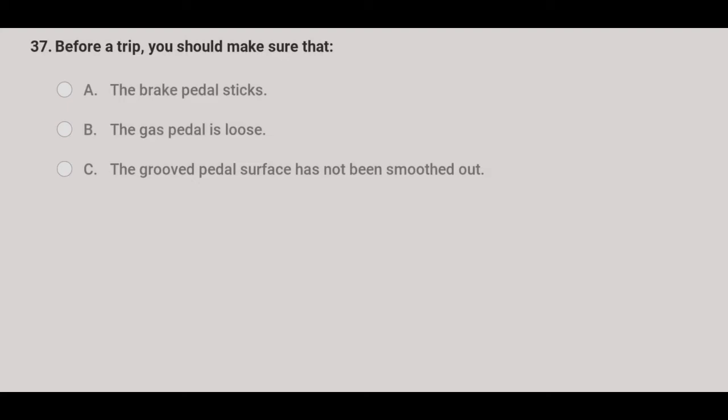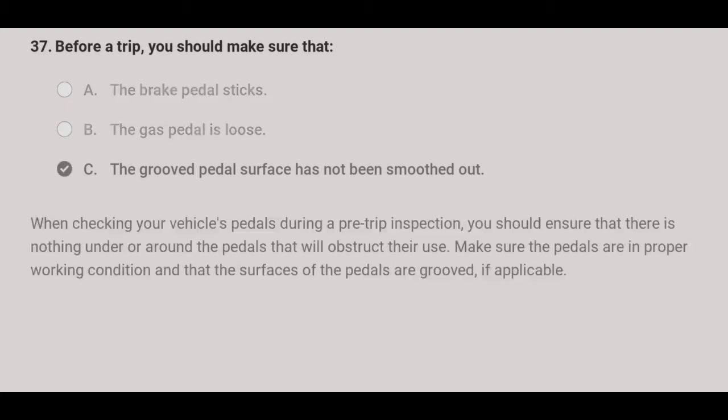Before a trip, you should make sure that A. The brake pedal sticks. B. The gas pedal is loose. C. The grooved pedal surface has not been smoothed out. C. The grooved pedal surface has not been smoothed out. When checking your vehicle's pedals during a pre-trip inspection, you should ensure that there is nothing under or around the pedals that will obstruct their use. Make sure the pedals are in proper working condition and that the surfaces of the pedals are grooved, if applicable.